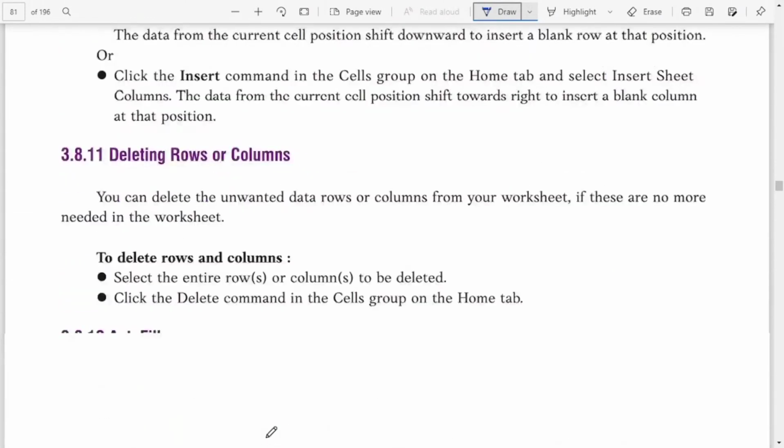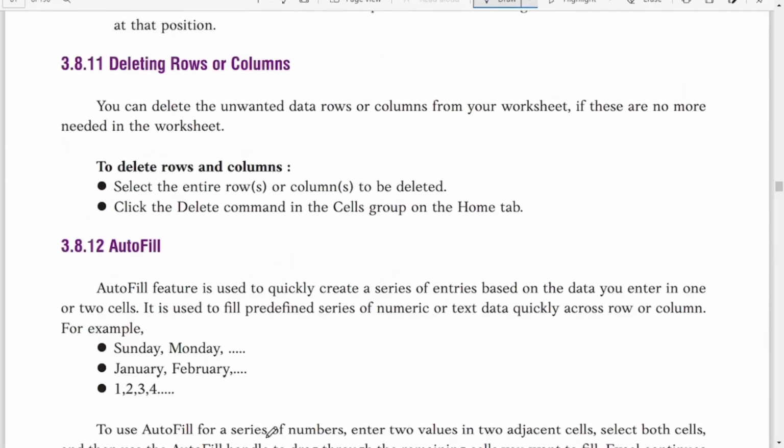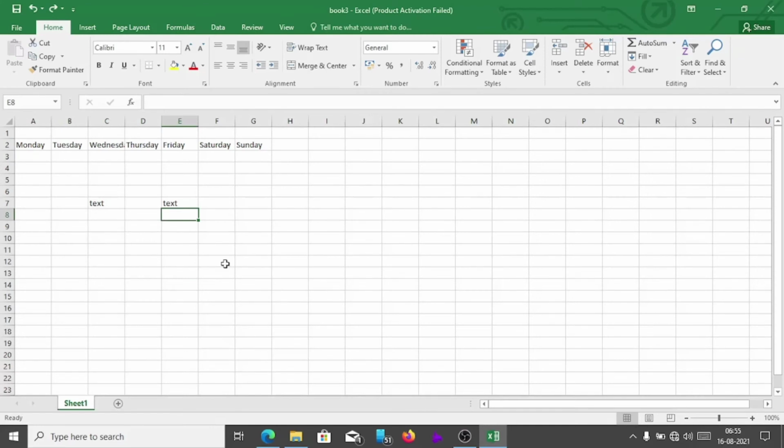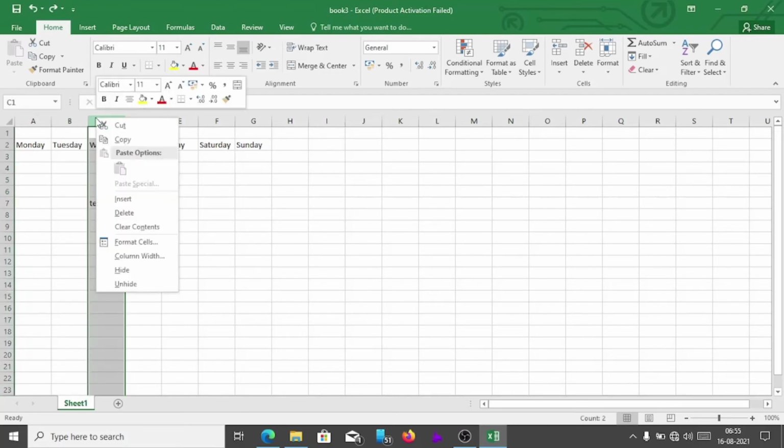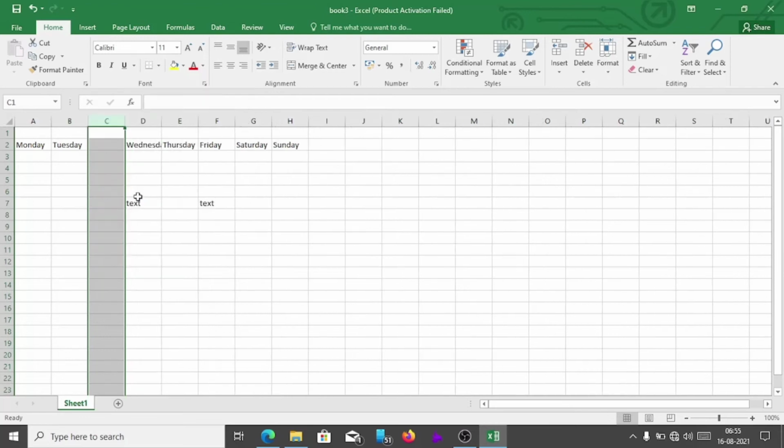Inserting rows and columns. Suppose I need a new column between Tuesday and Wednesday. So you can select column C. After that, right click with your mouse and select insert. So you can see one new column will appear here.